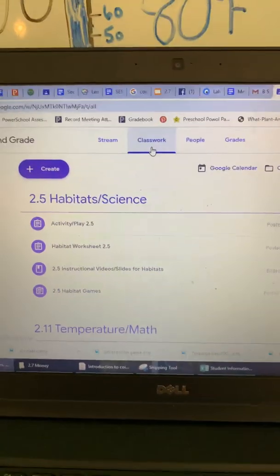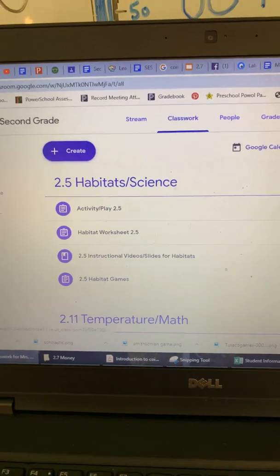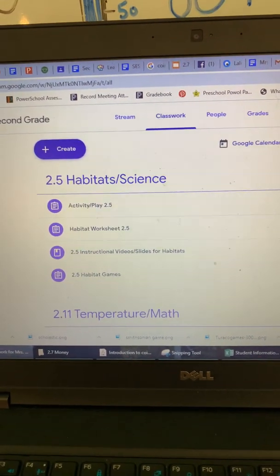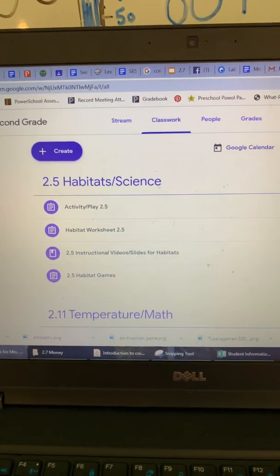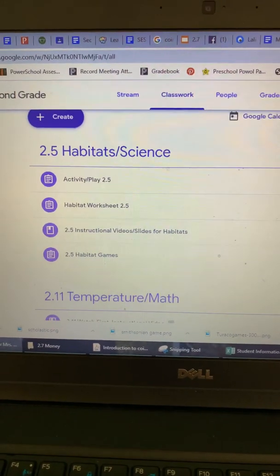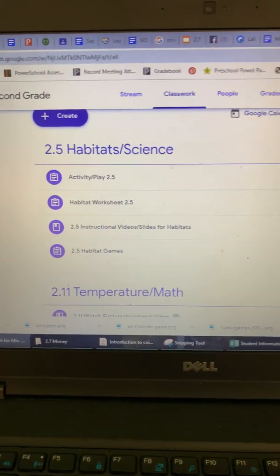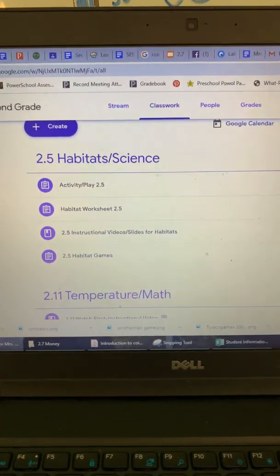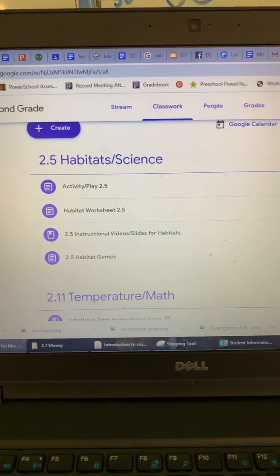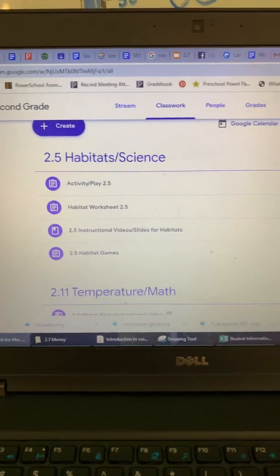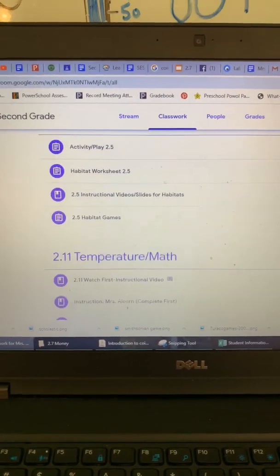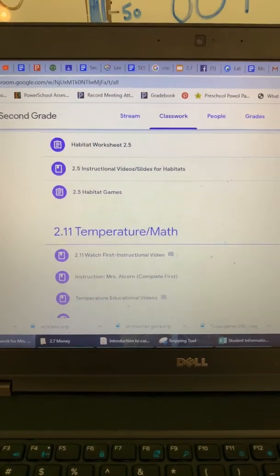There you go. So click on classwork, and then this is what will happen in classwork. Here's where the different sections will come in. This will be what science you can work on starting next week. If you want to get a head start, you can go ahead and work on that. More activities will be added probably by the end of next week.